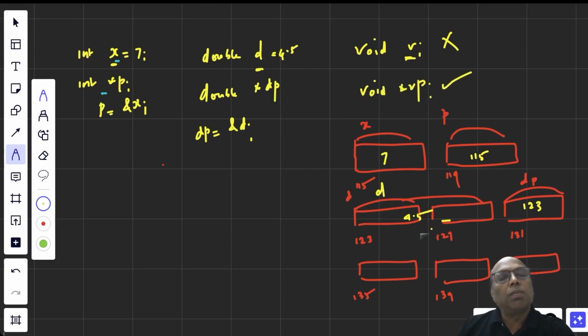Can I declare a pointer of type void? Yes. Any pointer you declare, how many bytes will be allotted for it? 4 bytes, the size of an integer. An integer pointer is capable of storing the address of an integer. A double pointer is capable of storing the address of a double. Then a void pointer is capable of storing the address of what? The address of any variable.